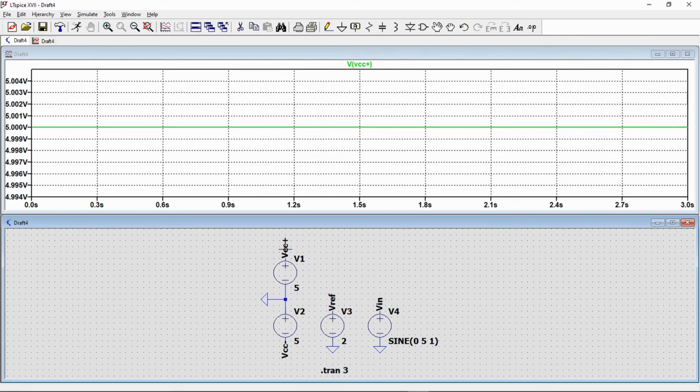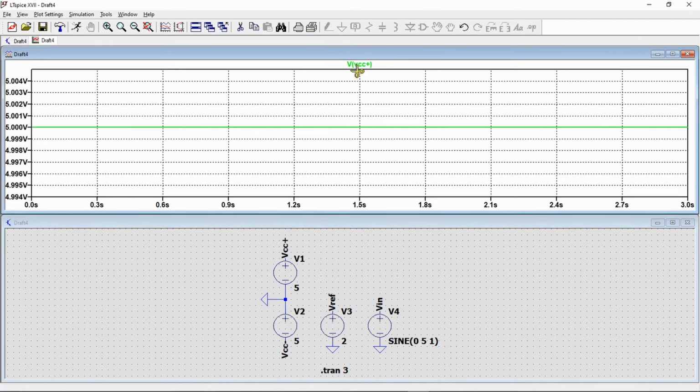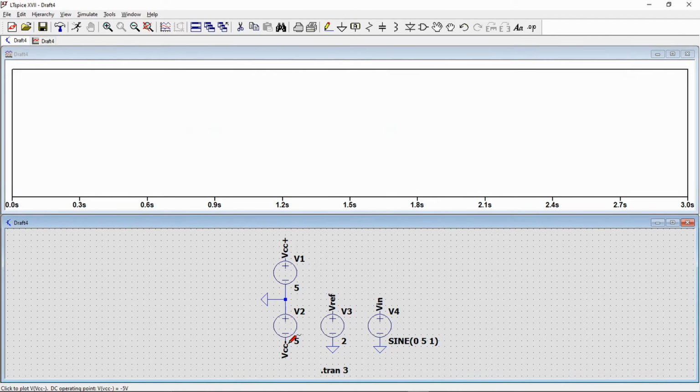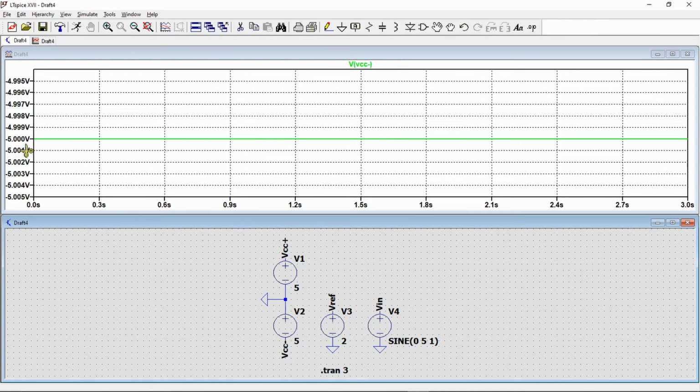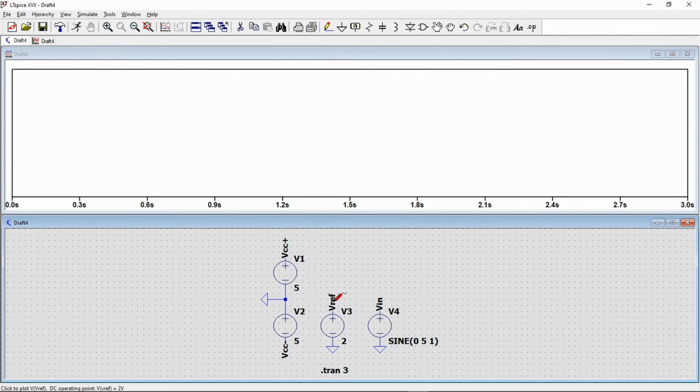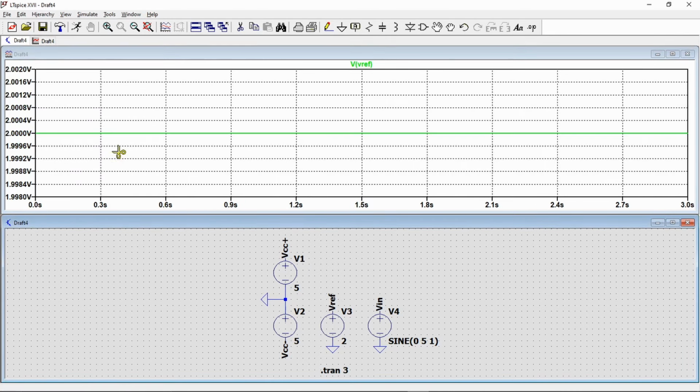with respect to time. This is a DC source that is supposed to be supplying 5 volts, and I can see that it has a value of 5 volts for all values of time that are in my simulation, so that seems to be behaving properly. I can now check VCC minus, and I see that it's at negative 5 volts for all values of time, which is exactly what I wanted. I can check V reference, which is exactly 2 volts for all values of time, again what I wanted.